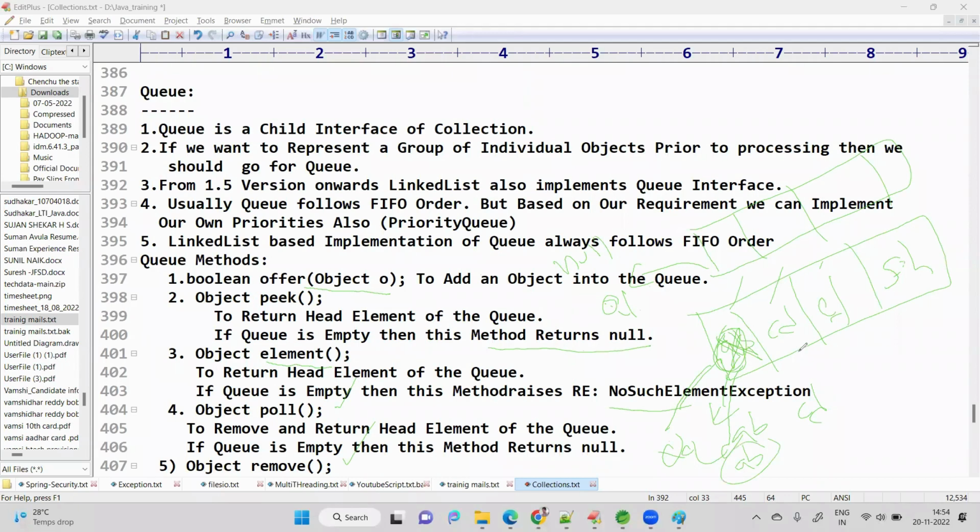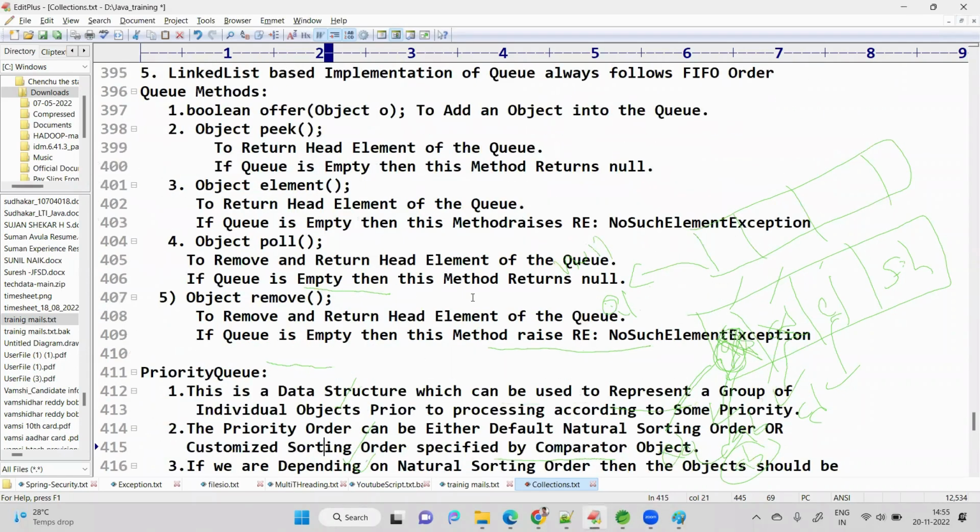Again, if we call remove or poll, what will happen? The element will be returned and removed. The only difference between poll and remove is that the poll method returns null whenever the queue is empty, but the remove method throws an exception whenever the queue is empty. We should check before calling the remove method, and before calling the element method, whether the queue has elements or not. How to check? There are size methods. We can check size is not equal to zero, then we can call the remove or element method. This is about queue.